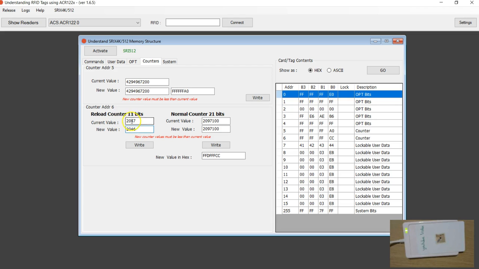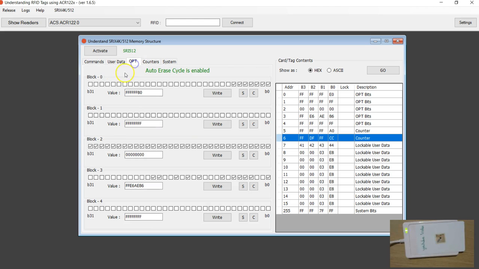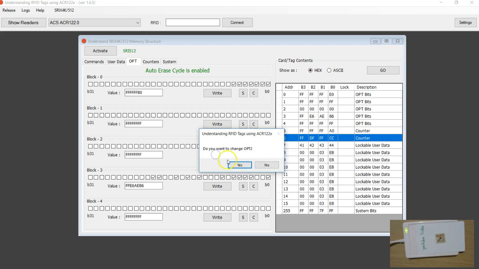So the default, the initial value is 2047. It means you can reload this 2047 times. So I'm going to first write 2056, right? Now automatically the software says the auto erase cycle is enabled. Now all these OTP bits that are ticked, I'm going to clear. Click on this C and write.